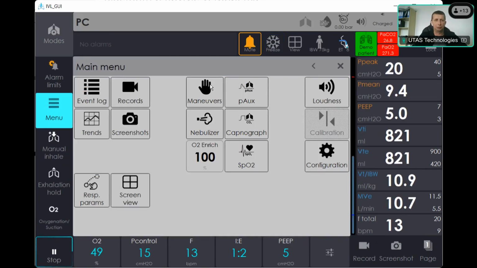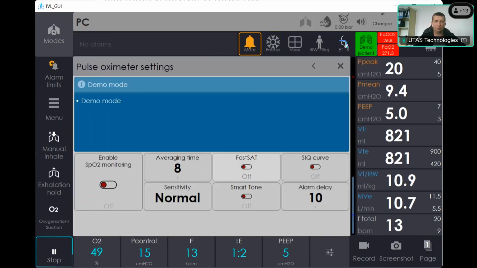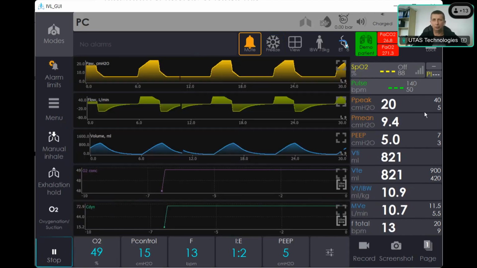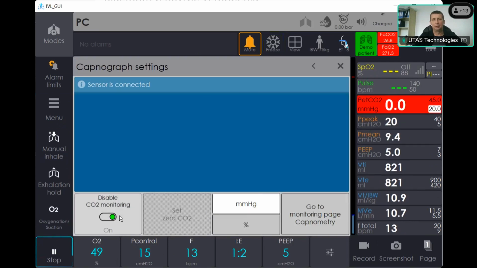Then I would like to show you this group of buttons related to monitoring channels and maneuvers with additional features like a nebulizer or oxygen enrichment. Let's start from the monitoring channels. Here we have SpO2 monitoring, by activation of which the system will start to measure the SpO2 level and will demonstrate to you the value of oxygen saturation in the right upper corner, as well as capnography can be activated.